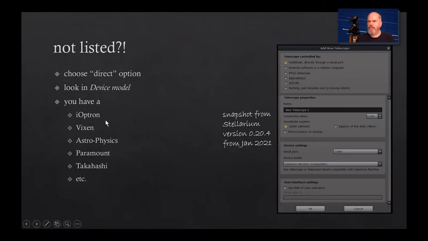You might have an Ioptron telescope. You might have a Vixen, an Astro-Physics mount, or a Paramount, or you've got a Takahashi or something like that. So those are not listed in the Stellarium telescope model menu. There's no mount support for those.